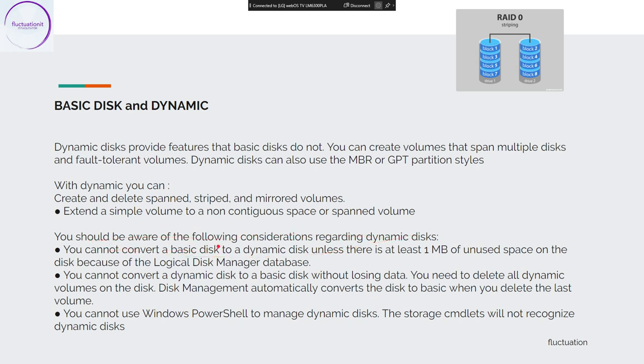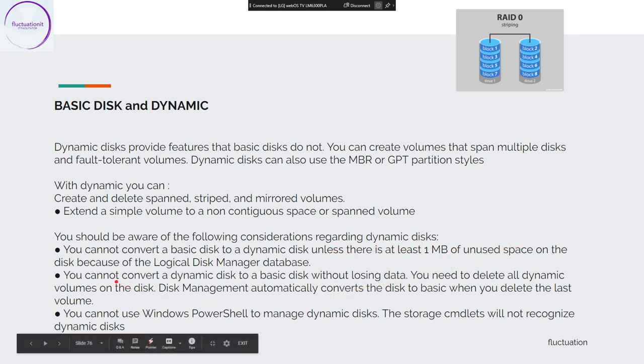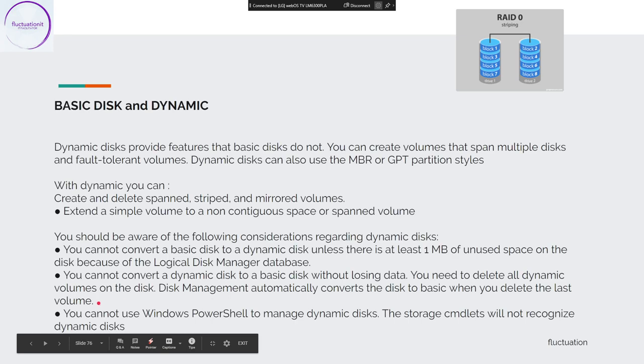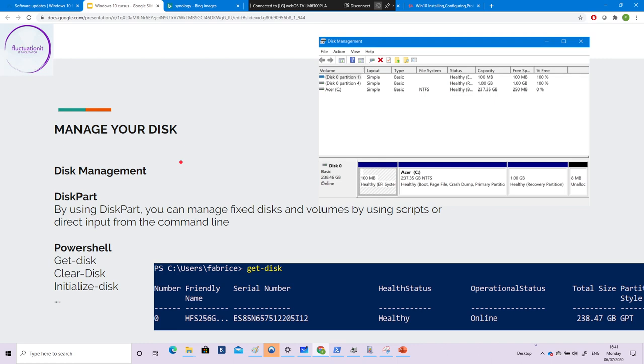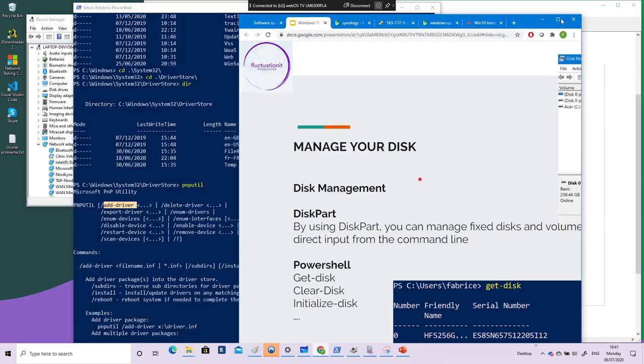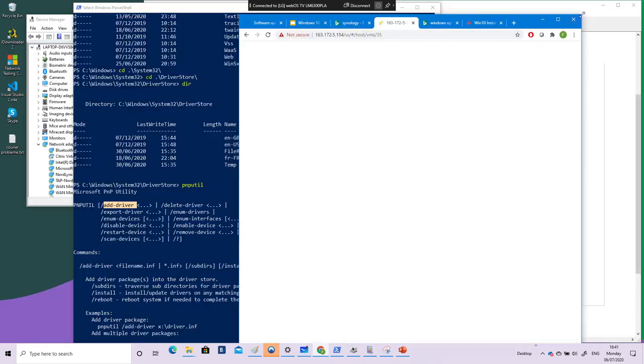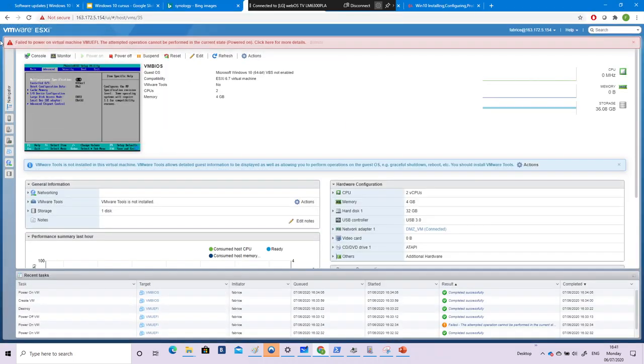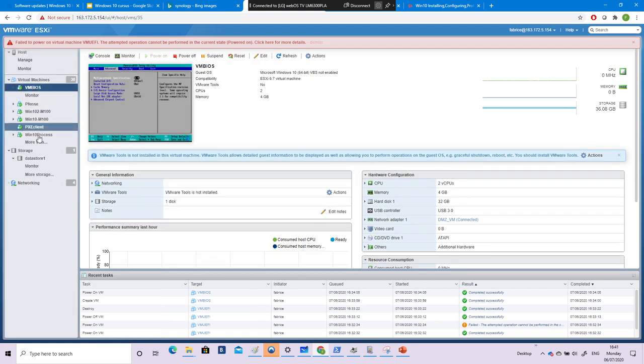You cannot convert a basic disk to a dynamic disk unless there is at least 1 meg of unused space. You cannot convert a dynamic disk to a basic disk without losing data. You need to delete all dynamic volumes on the disk, and Disk Management automatically converts the disk to basic when you delete the last volume. And you cannot use Windows PowerShell to manage dynamic disks. That's an issue. How can you see if you have a dynamic disk or a basic disk, and how can you go from one to the other? So let's go on the computer that is working correctly, not this one. So let's go on this one.